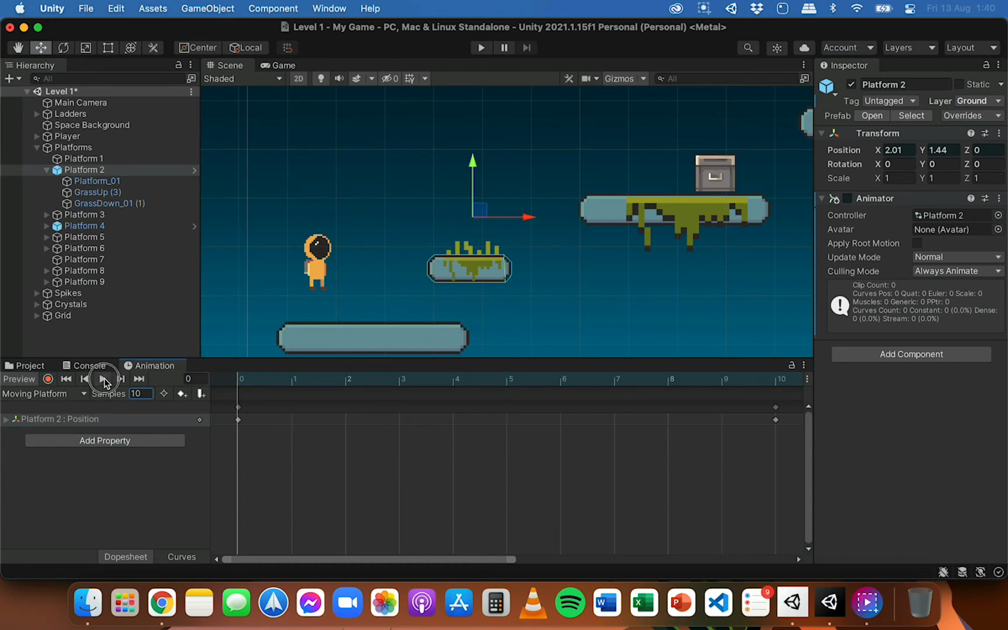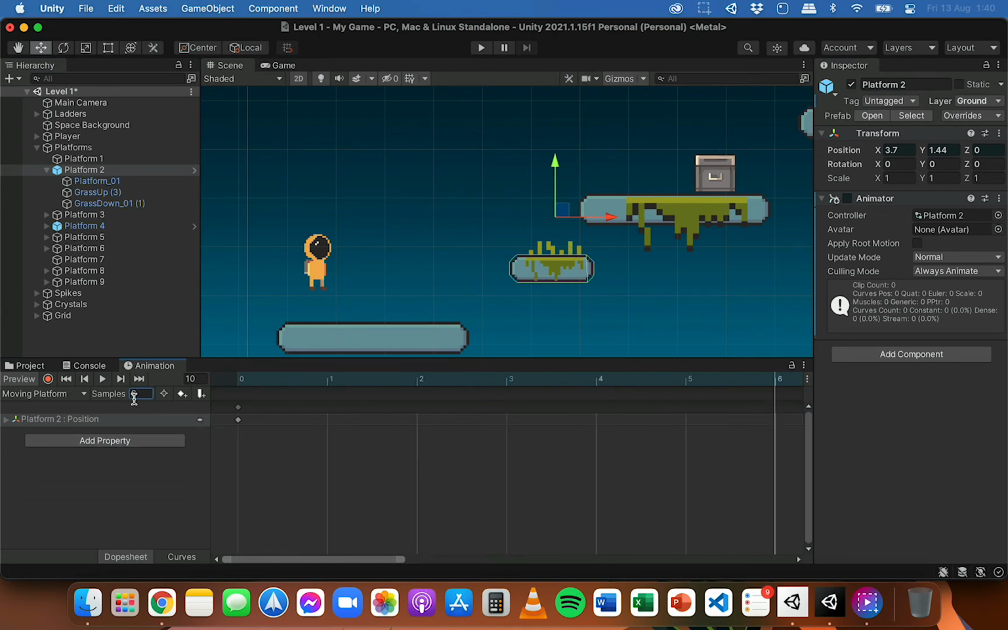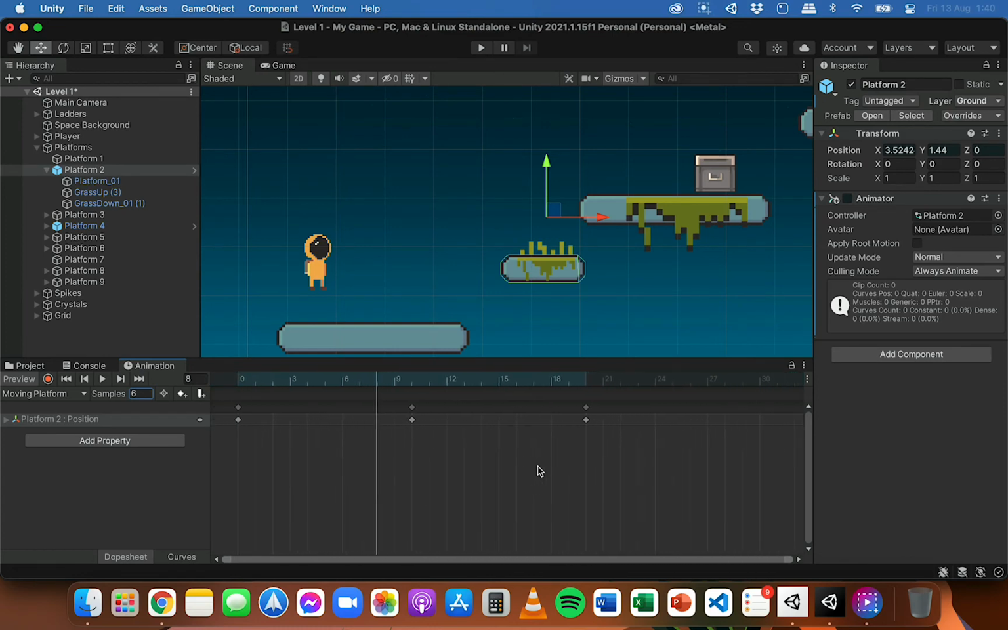So if I change that to 10, slows down quite a bit. I might even make it slower than that. I'm going to make it 6 samples. All right, so make sure when you change the number there, you press return or enter on your keyboard. And that's pretty good. Okay. Also, you can move back and forth on the timeline, and you can scroll on your mouse or keyboard to zoom in and out on the timeline so you can see fewer or you can see more frames.